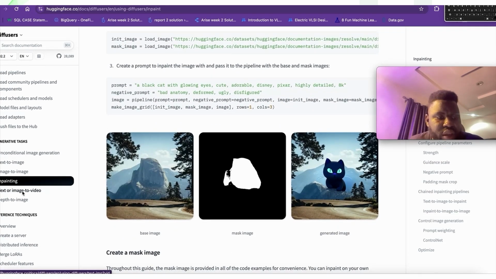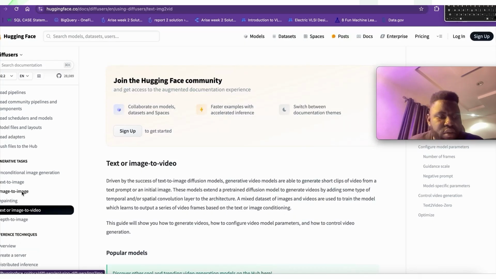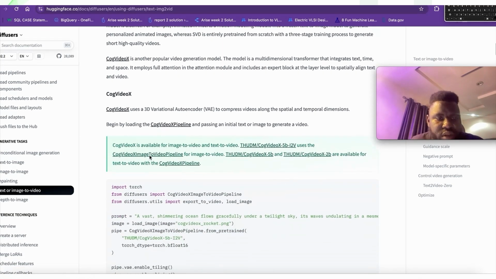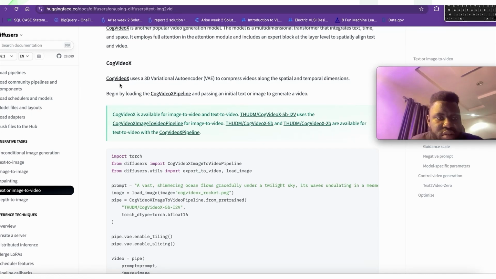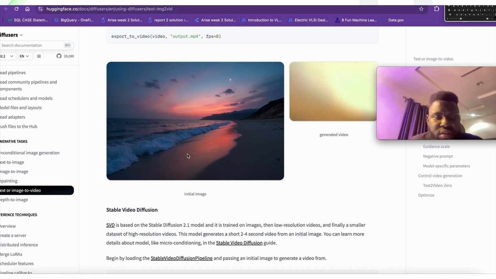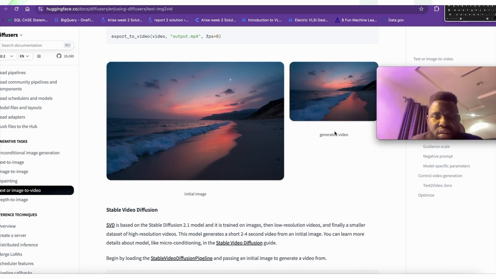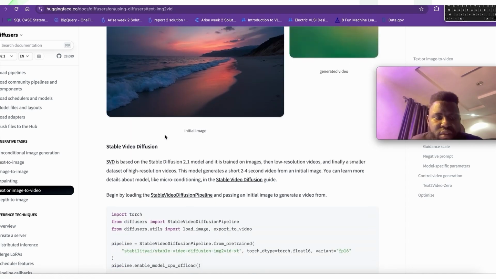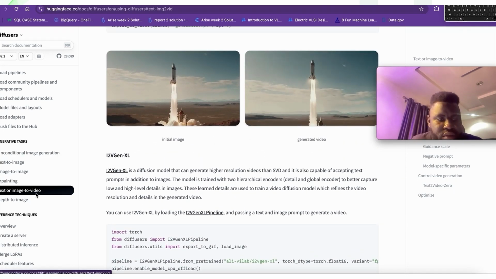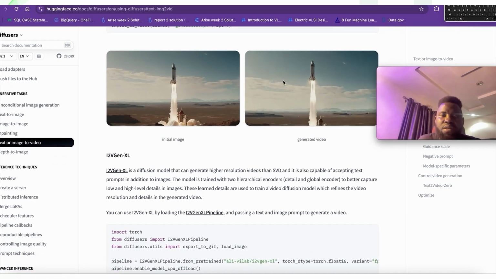You might also want to try out text or image to video, so text to video or text to image. This is called video hex, used for 3D variational autoencoders, so you might want to check it out. You could basically see this is the initial image, and it became this video. So stable diffusion video, you might want to check it out, and so many other things.